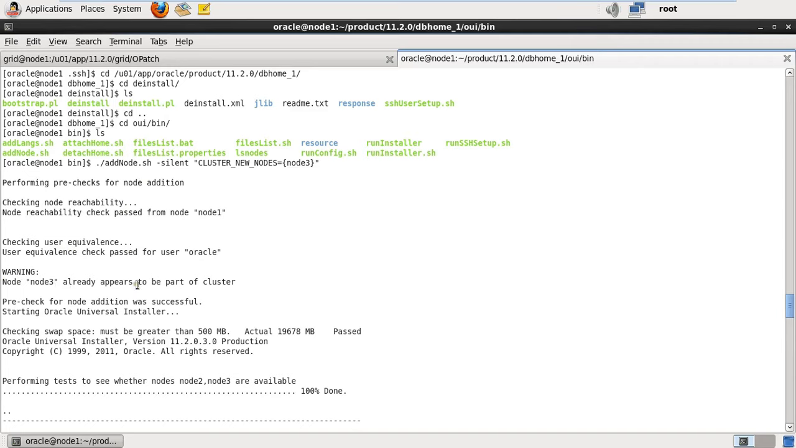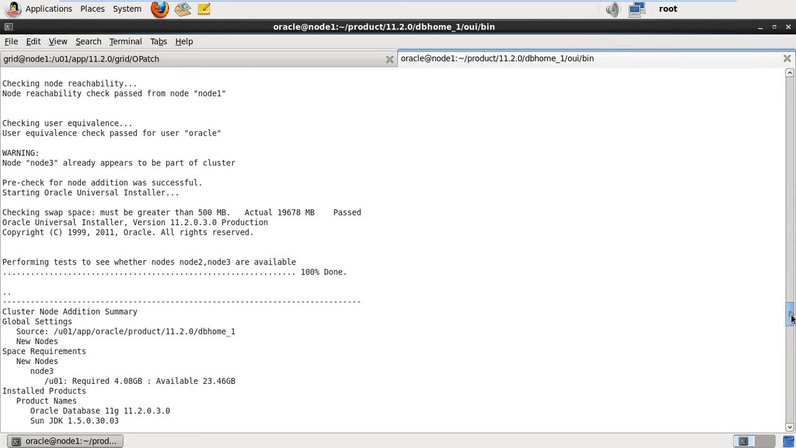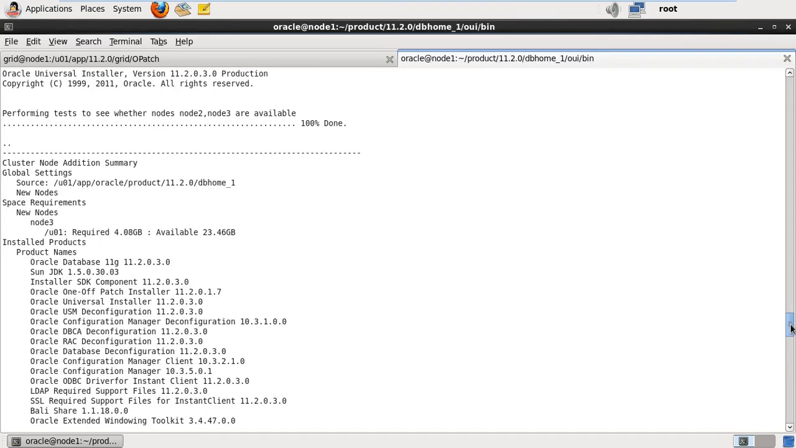Warning, node 3 already appears to be a part of a cluster. Yes, it will appear as a part of the cluster because we have copied grid home earlier to that node. That is the reason it is only giving us the warning, not the error. Pre-check for node addition was successful. That's great. Checking swap space the same way it did for the grid before copying the grid.